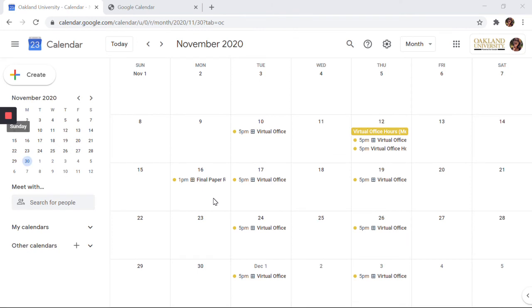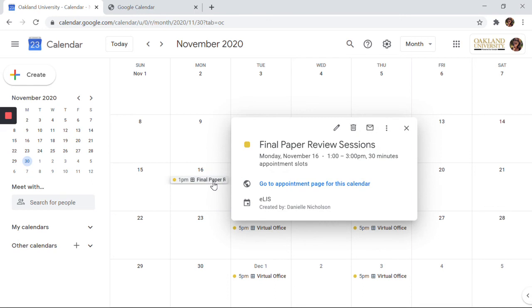As a final note, know that you don't have to set a recurrence in order to repeat your appointment slots. You can also duplicate the appointment slot. For example, a collection of final paper review meetings with students might run from 1 to 3 p.m. on Monday through Friday of a specific week, but you would schedule the appointment slots on Monday from 1 to 3 p.m., then duplicate the appointment slot 4 more times for Tuesday through Friday of that week.